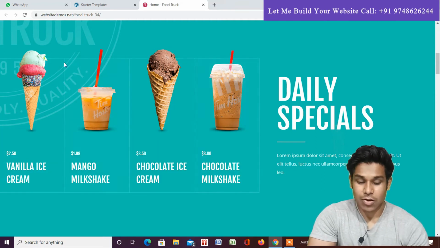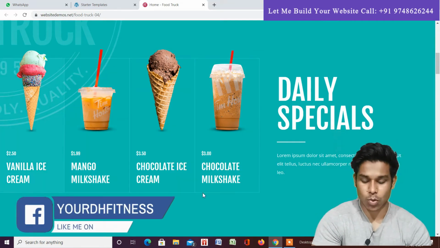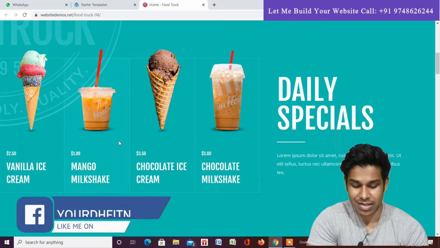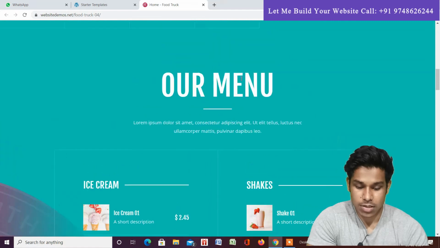And these are the top rated products which generally any food truck business displays here. So I have included this feature also, so you can display and customize as per your needs. Here you can add the text, and this is the menu.